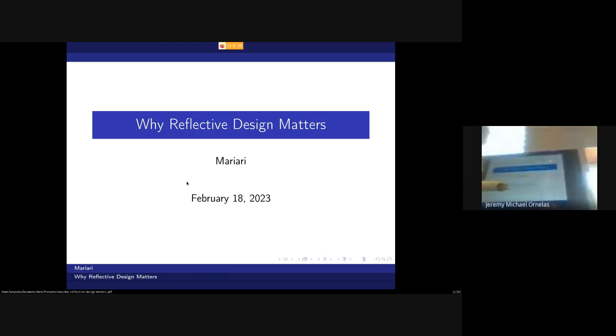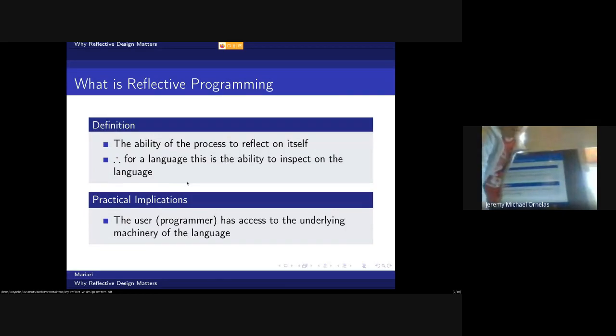Welcome everyone to a presentation on why reflective design matters. The first question is, excuse me, how do I go down a page? Thank you. What is reflective programming?